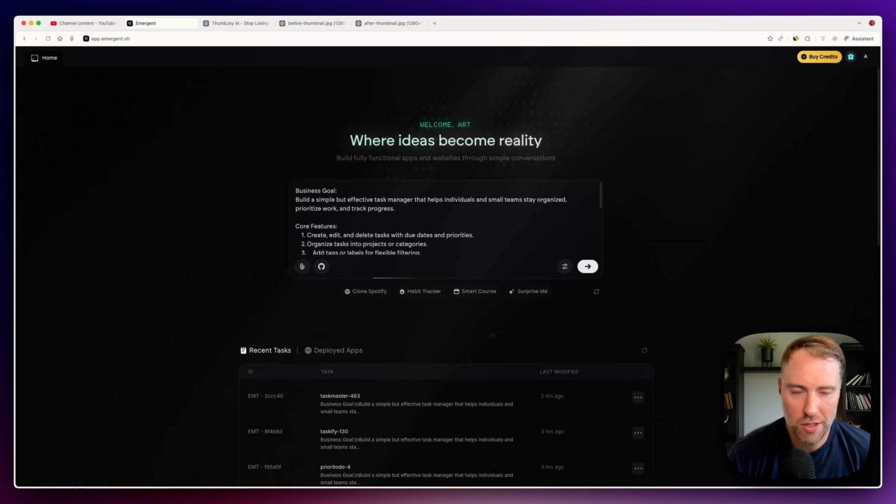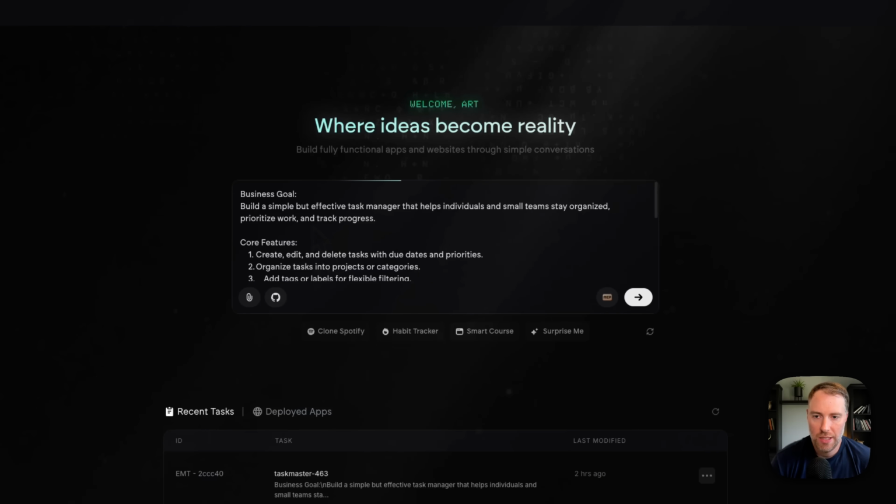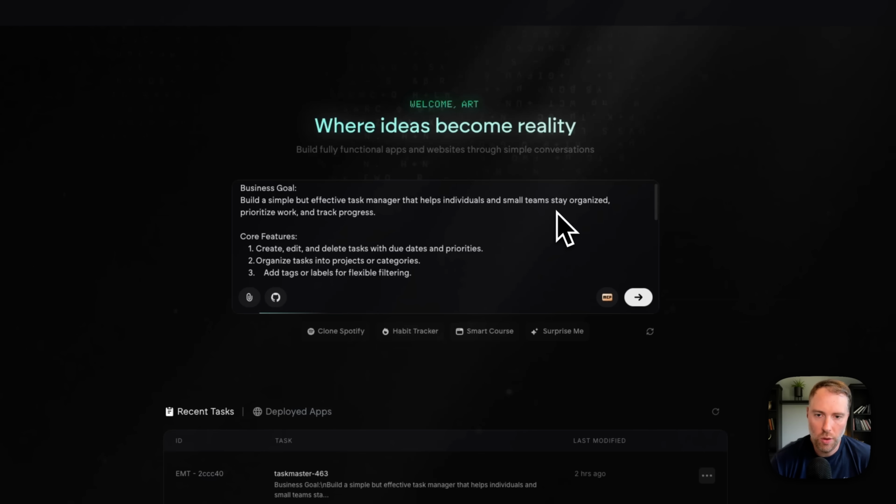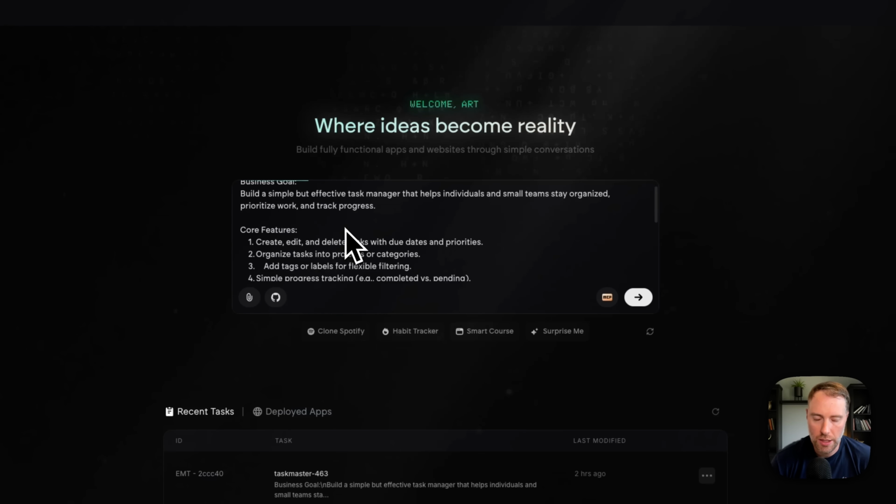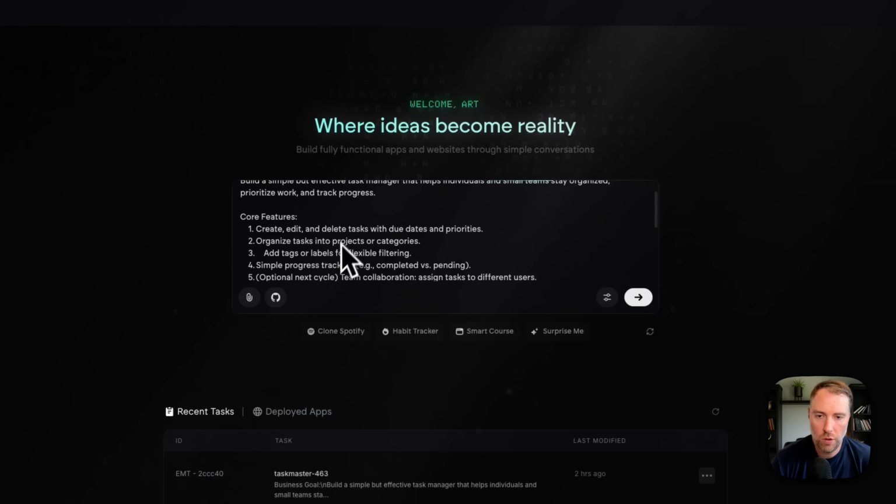Okay, so we're at emergent.sh, and what we're going to build today is a task manager that's sort of geared towards businesses or freelancers. And here's our prompt. Our business goal is a simple but effective task manager that helps individuals and small teams stay organized, prioritize work, and track projects. One of the things I like to do is talk about the core features in my prompt.